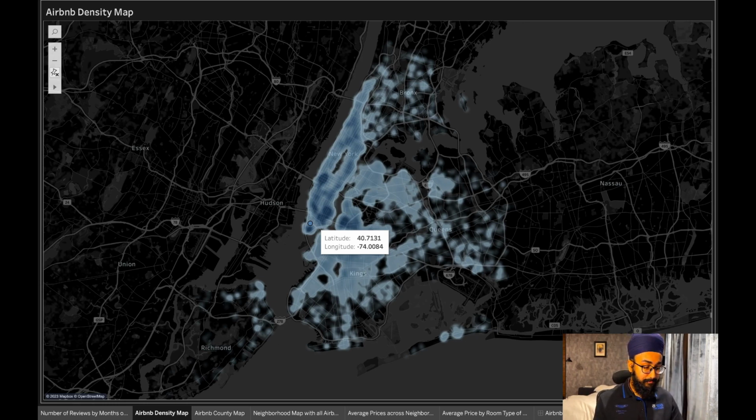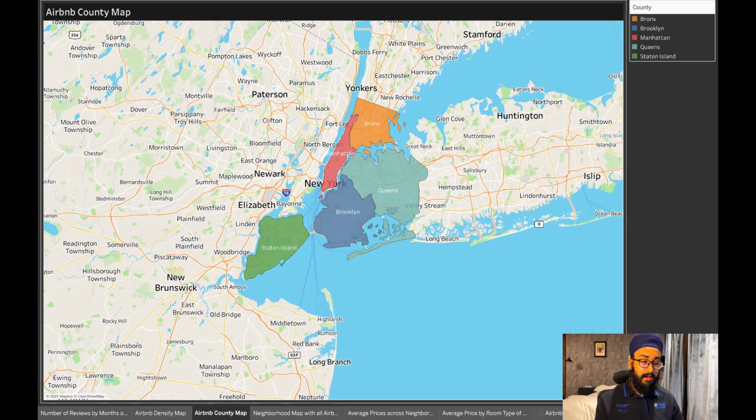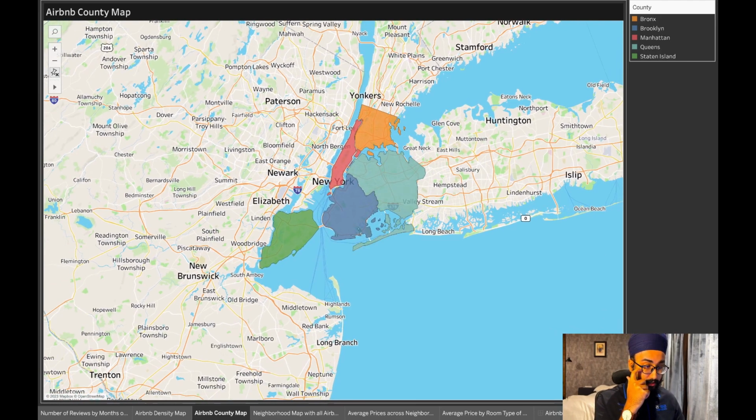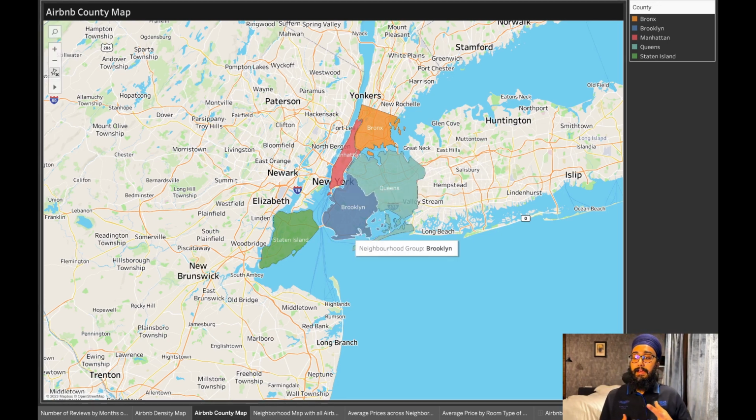So moving on to the next visualization, here we see an Airbnb county map. Later in the dashboard, you'll see why and how I placed these two visualizations together and why they're useful. For this visualization, you can see each of the neighborhood groups: Manhattan, Bronx, Queens, Brooklyn, and Staten Island. They are color coded, as you can see on the right, and this gives a geographical context for the density map. And why it's useful is in the dashboard. When I explain the dashboard itself, you will see.